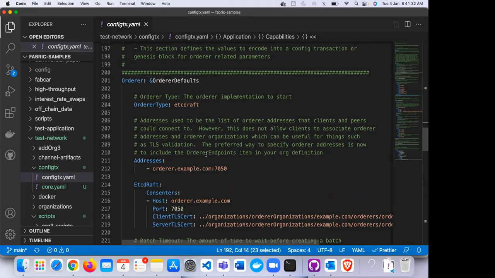Before this we were having the option for solo and Kafka also. Before the 2.x version, like in 1.4, we were having Kafka and solo also, but right now it is only raft. But if you want to use any custom consensus algorithm, that also you can develop and plug in, and then here you can define that name: which consensus type or which orderer type you are going to use.